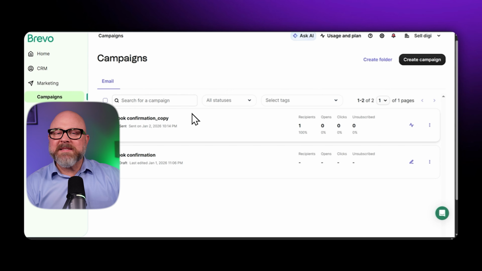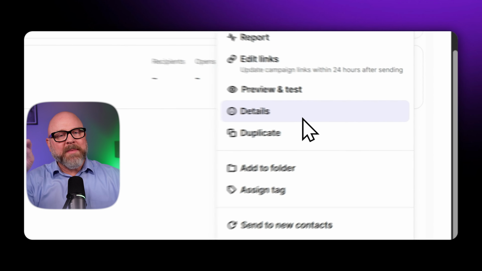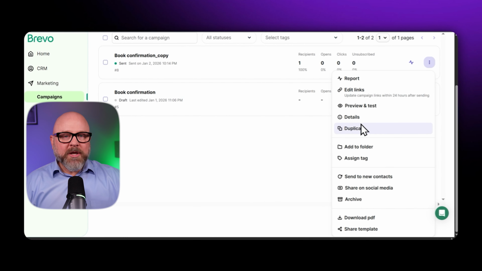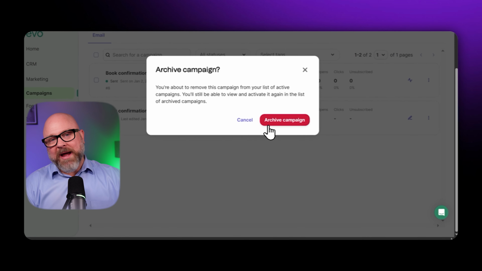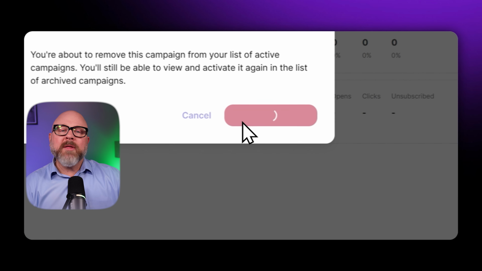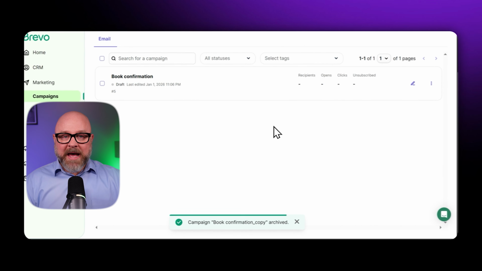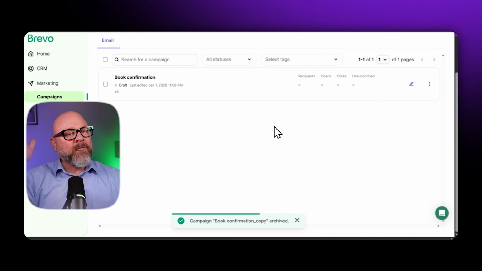On your campaigns list, locate a sent campaign and click on those 3 dots right there, the 3-dot menu just next to it. You'll notice that an archive option is available. Click on archive and a pop-up window will appear asking you to confirm your action. In the pop-up, click on the archive campaign button. Now, once you do that, the campaign will be archived and removed from your main list of active campaigns.